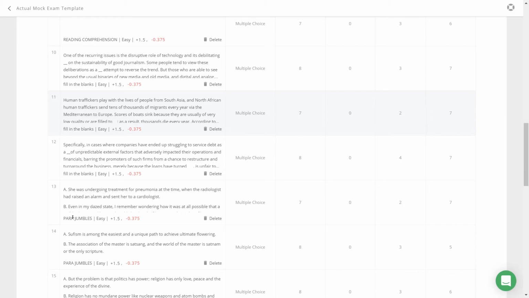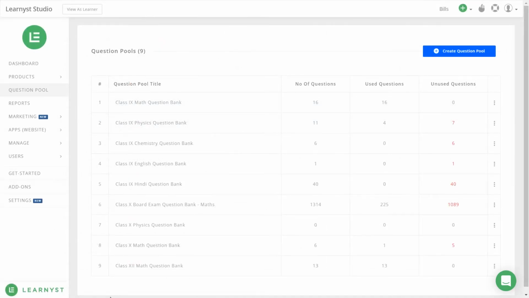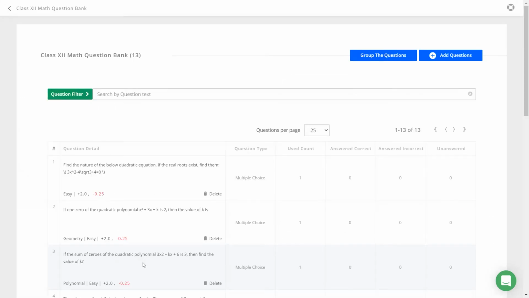Apart from these question level data insights, you can create question pools based on specific subjects like maths, physics, or chemistry. You can then pool all your math or physics questions into this question pool. This makes it really easy to manage and reuse across all the tests.